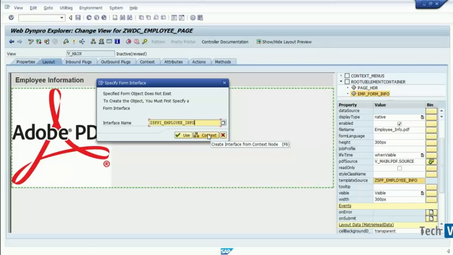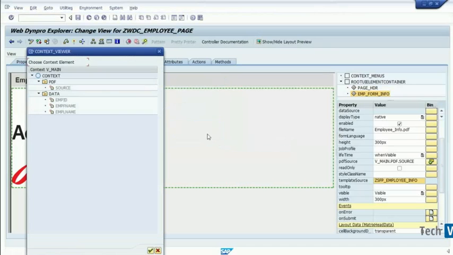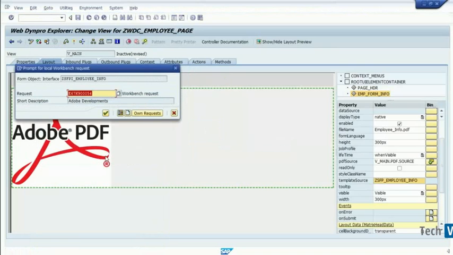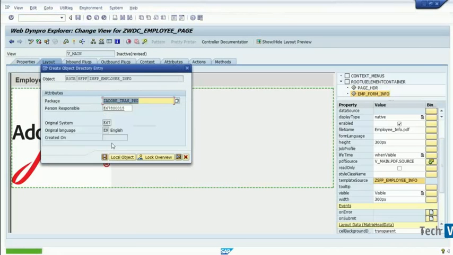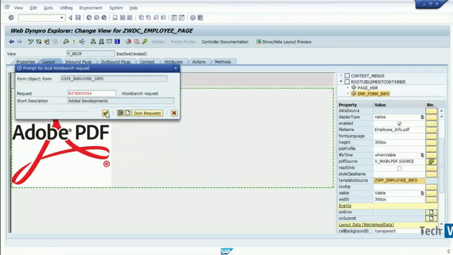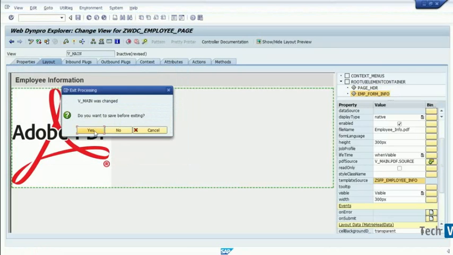So here you just have to click on the context. Once you click on the context, you can go ahead and choose the data. Then the system proposes a package; just choose the appropriate package and save it, and now it is going to create a form, and the interface and form both are created.